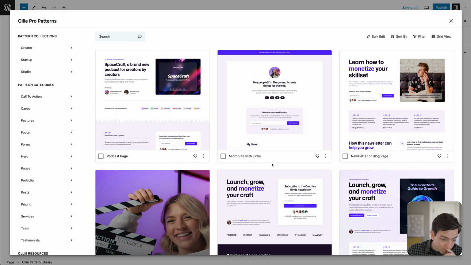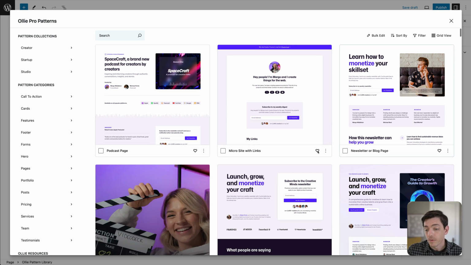So let's take a look at these boxes here. On each box, there's a pattern actions menu. In the pattern actions, we have pattern details, insert into page, add to favorites, and remove from favorites. So again, just quick actions that we can take here. Let's go ahead and click pattern details, and let's look at this one here.